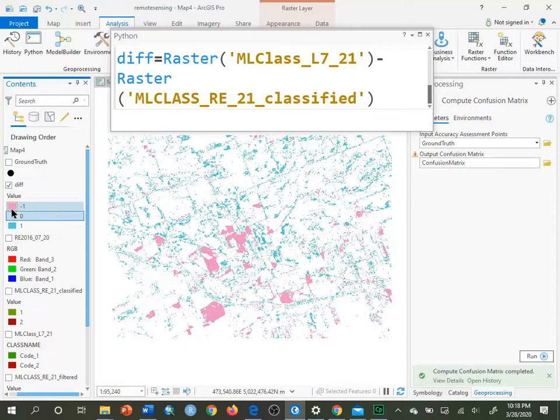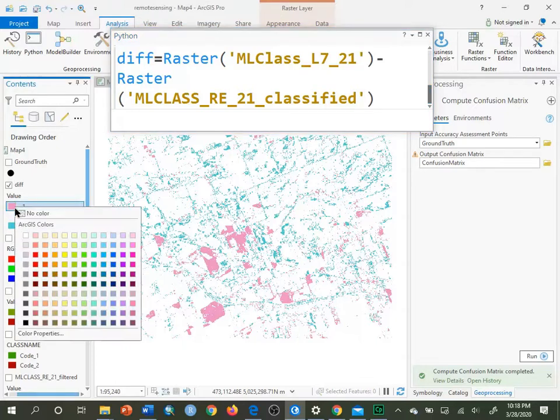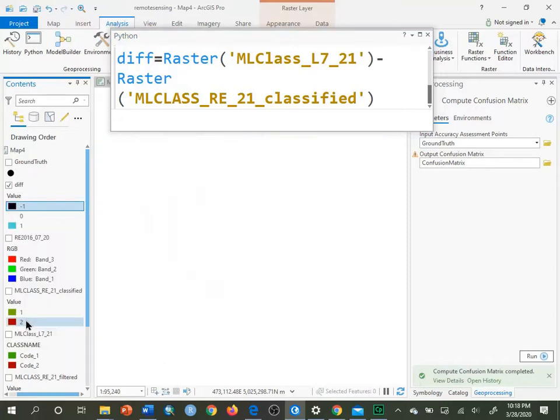-1 means that in 2001, the value must have been forest, 1, because if you subtract from 1 the value 2, you get -1. So the value had to have been forest in 2001 and non-forest, a value of 2, in 2016. So I'll make that black to represent forest loss.